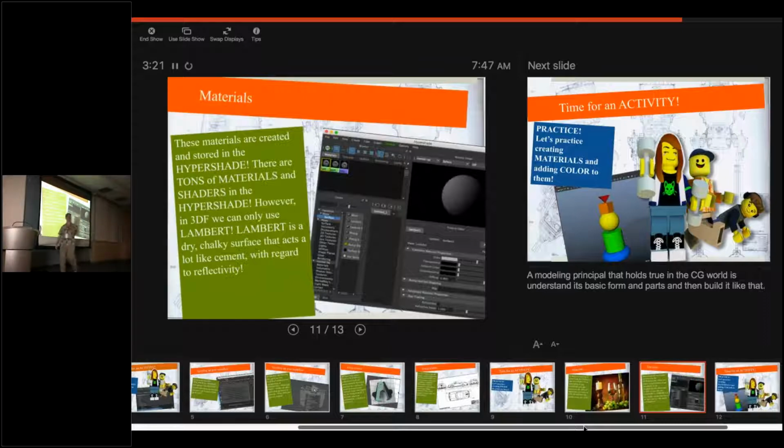Now, by default, everything we build in Maya is made of Lambert number 1. Lambert number 1 is the default material in Maya, and you get a little sample there. It's sort of a dry, chalky material. Stuff like the acoustic tile in the ceiling is very Lambert-like in behavior. The sidewalk is very Lambert-like in behavior. Even the carpet is very Lambert-like in behavior.